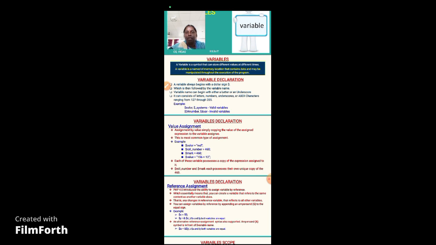So in PHP, how can we declare variables? The variables must begin with the dollar sign. In each and every programming language, we declare variables in a different way. In PHP, variables are declared using the dollar sign, followed by the variable name. The variable must begin with a letter or underscore, and it may consist of letters, numbers, and characters in the range from 127 through 255. For example, color is one variable.